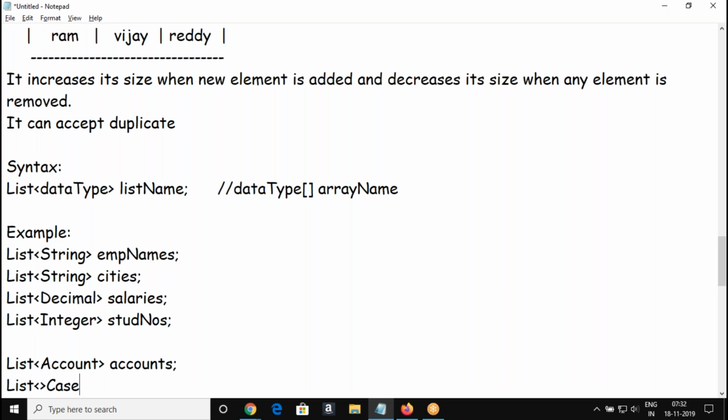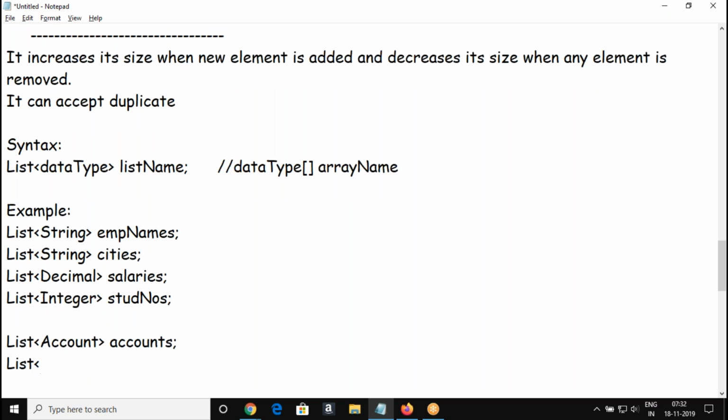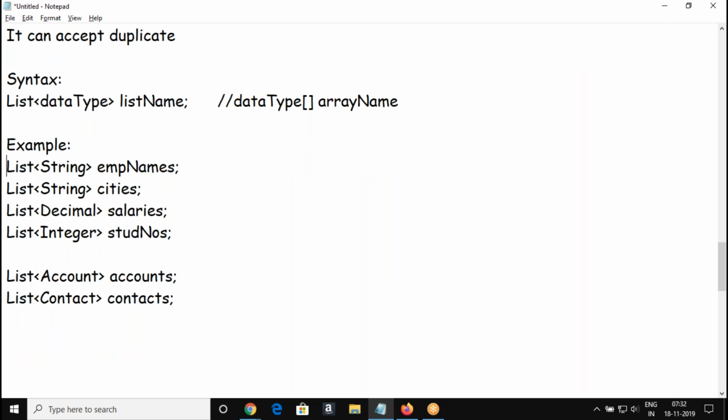List of contact records, as we see in our array. Now we declare the variable, and this variable is of list type. The employee names is a variable which can store more than one string value. Salaries is a kind of variable which can store more than one decimal value.